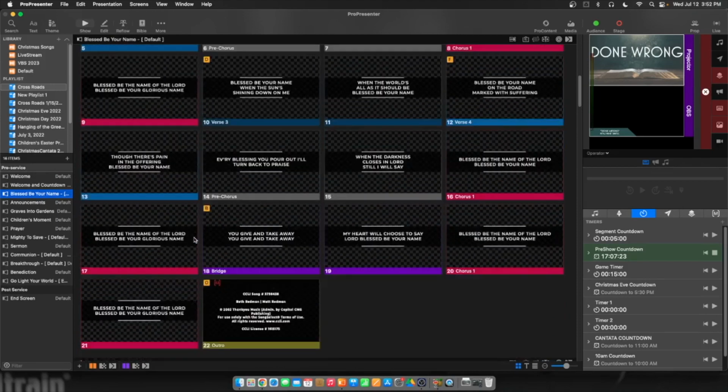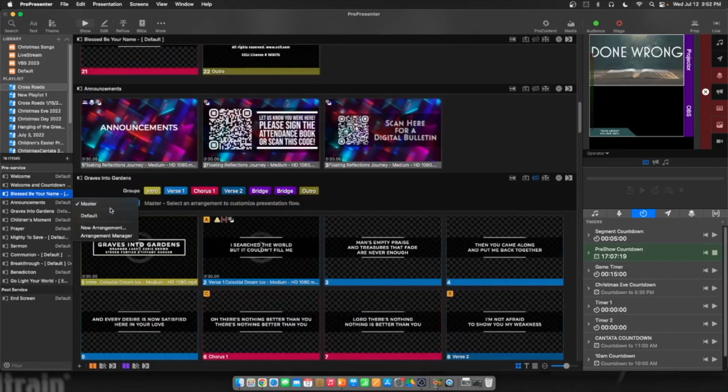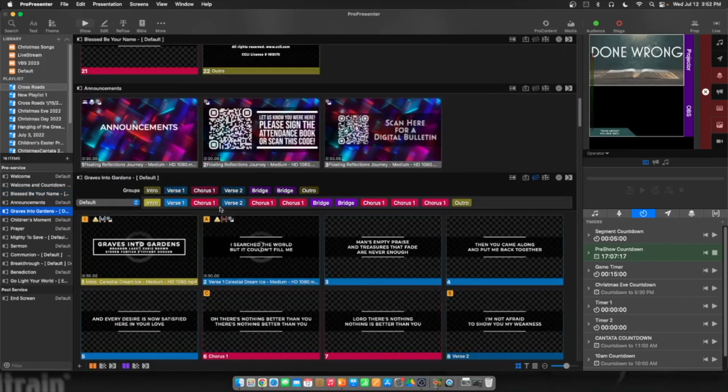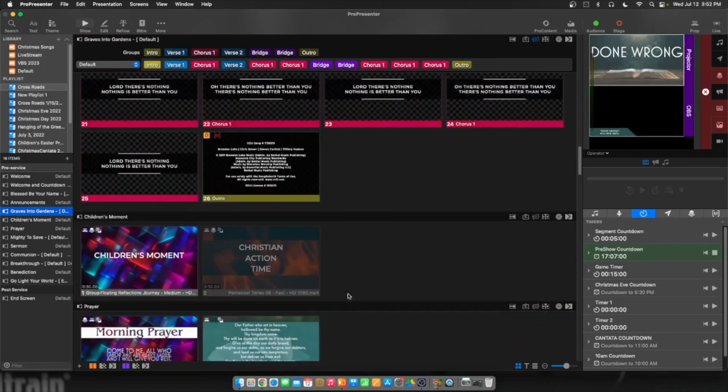Okay, and I'll scroll down, and I'm going to double check Graves into Gardens. Again, we're going to go to our default arrangement. So it took these parts of the songs and placed them in the order that we actually do them. Okay, so intro, verse 1, chorus, verse 2, chorus twice, bridge twice, chorus 3 times, and then the outro. So that's the order that we actually play the song in.